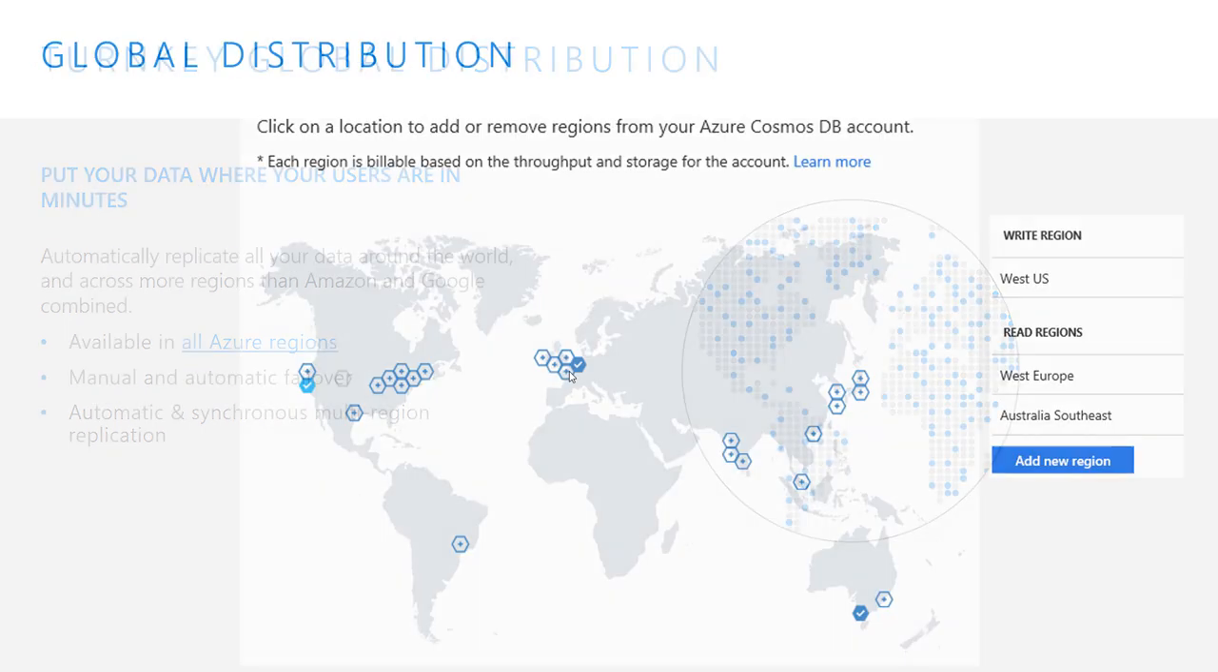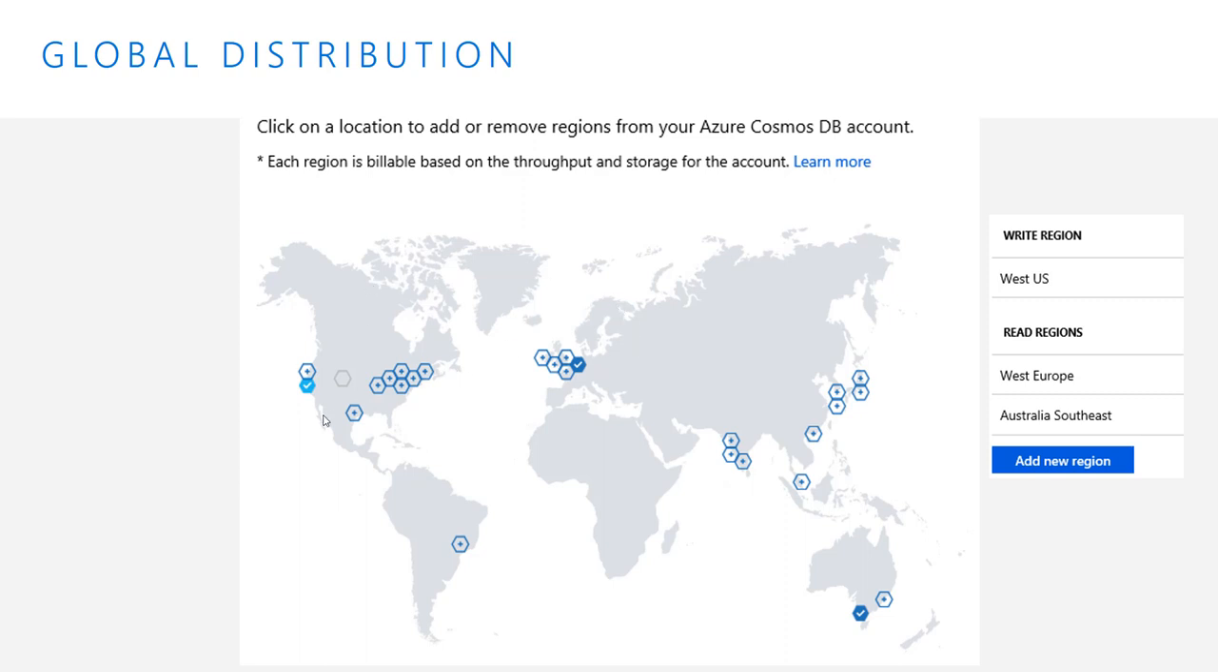And when you want to distribute this data, you go to this web page, and on the map you just click on these different data centers. Here, as you can see, you will have a list of where you are distributing your data, and you can change the priority, so that if my write region, which is West US, goes away, I should flip to West Europe or Australia Southeast. You can change these things on the portal. It is as simple as that. If you have come from SQL Server or other databases, you will realize how beautiful and simple it is to distribute your data globally.